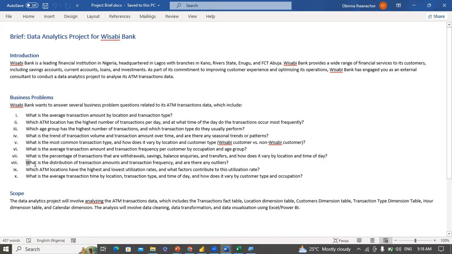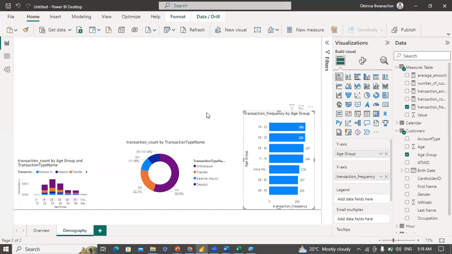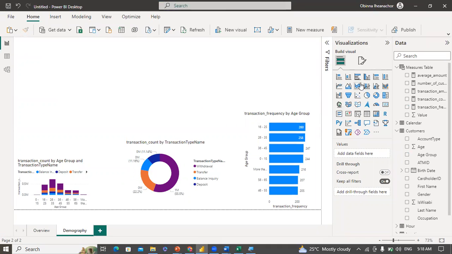So the next one is, what is the distribution of transaction amounts and transaction frequency? Are there any outliers? So we'll skip that question just to have a simple report. But for this, right, what you have to do is maybe have a histogram. In this case, a bar chart, right, that contains the amounts and frequencies. So that would look something like this. I have a bar chart.